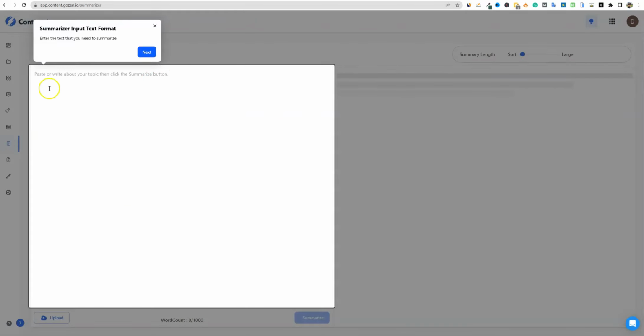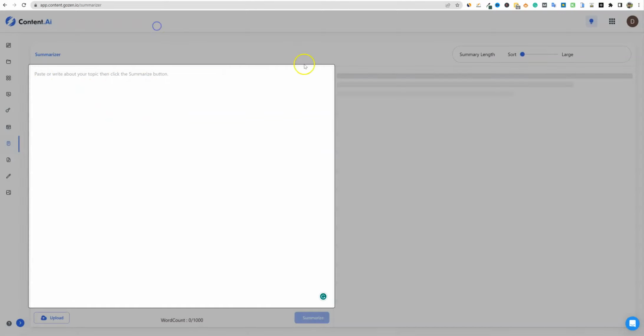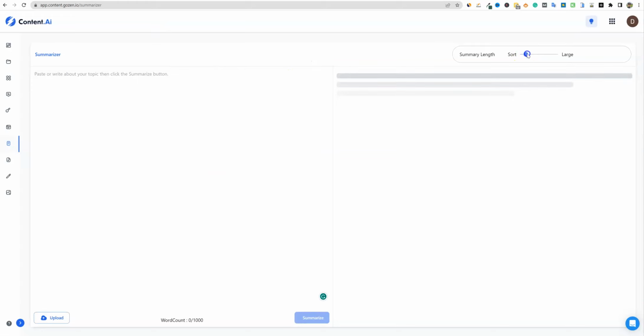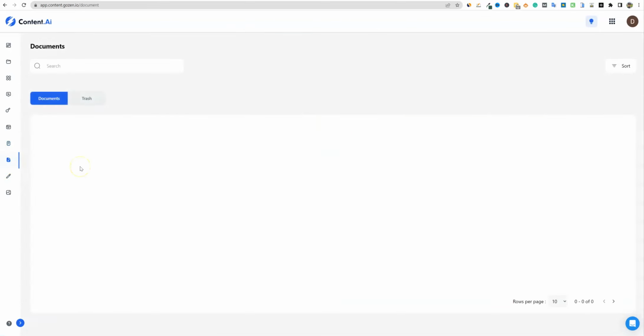You can summarize up to 1,000 words. So you would just literally paste your content right here and then summarize the content. That's cool. And you can say sort it by length or large. So I think this is a really cool feature as well. Again, I apologize, I'm not able to demo the rest of this. The video is getting long anyways, so that's possibly a blessing in disguise.